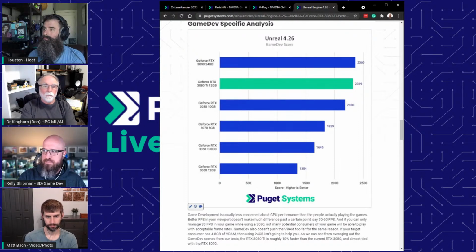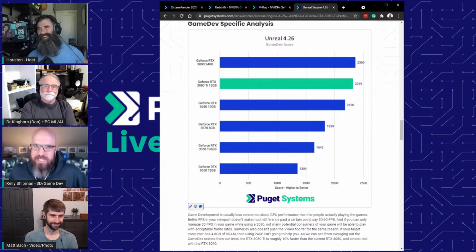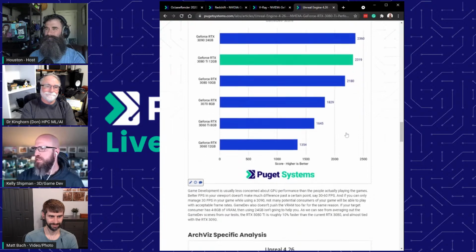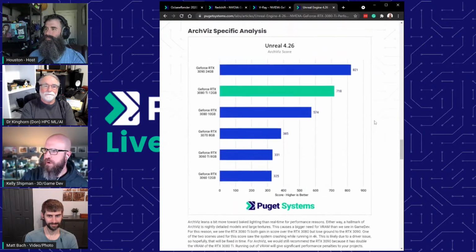For game dev, they don't usually go with a whole lot of VRAM, because if your game needs 24 gigs of VRAM, then your target audience is very small. Right. If you can only sell to people that have a 3090, then you're going to get 100 sales maybe. So now we go to ArcViz.